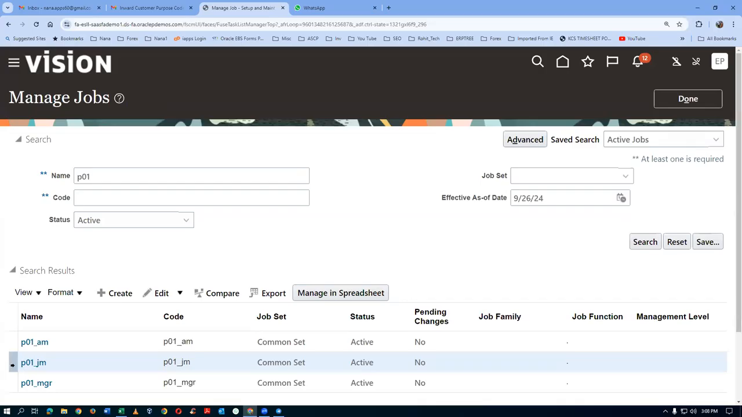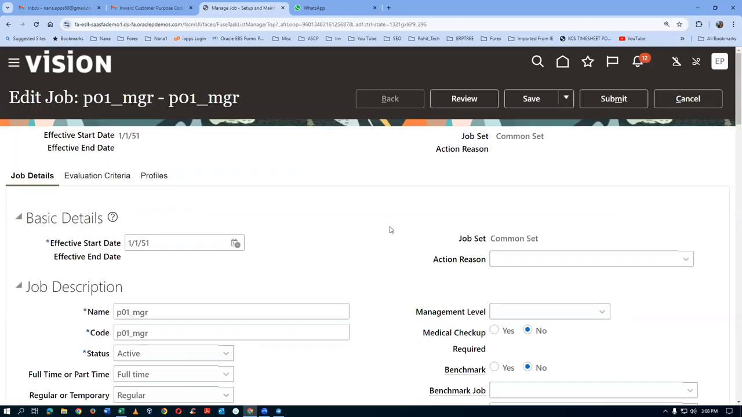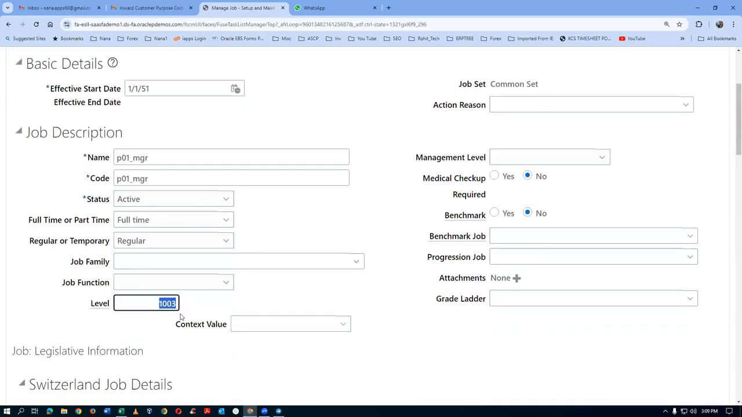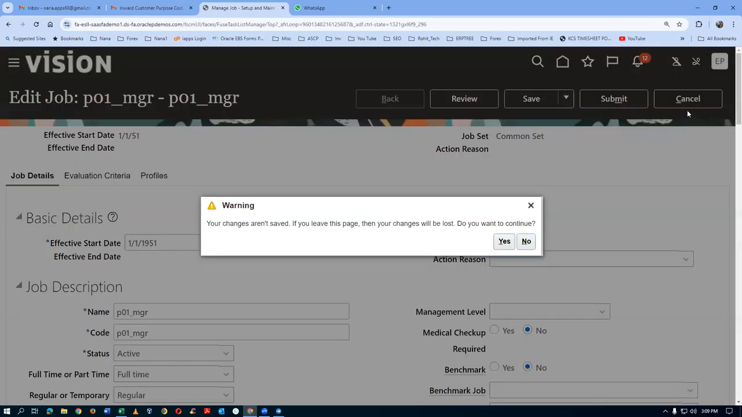I will now choose the manager and then show it to you. I can go to edit and perform a correction now. Correction is only for viewing actually. It is 1003. So 1001, 1002, and 1003 are the three levels we have given now. Click on cancel. And then I created the department, then I created the positions also.